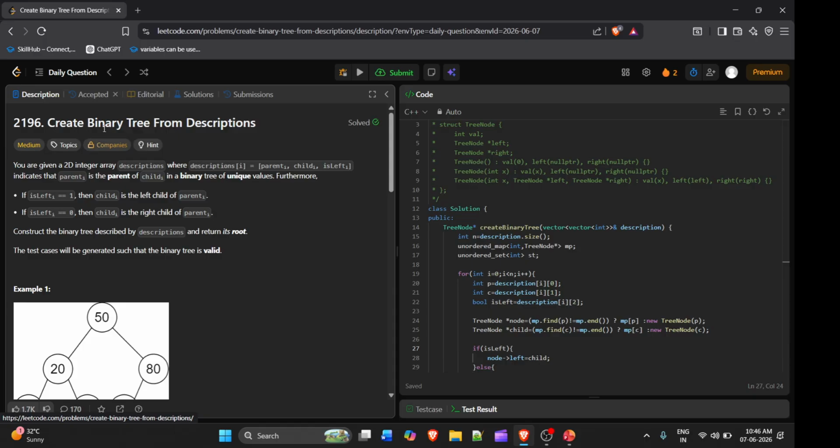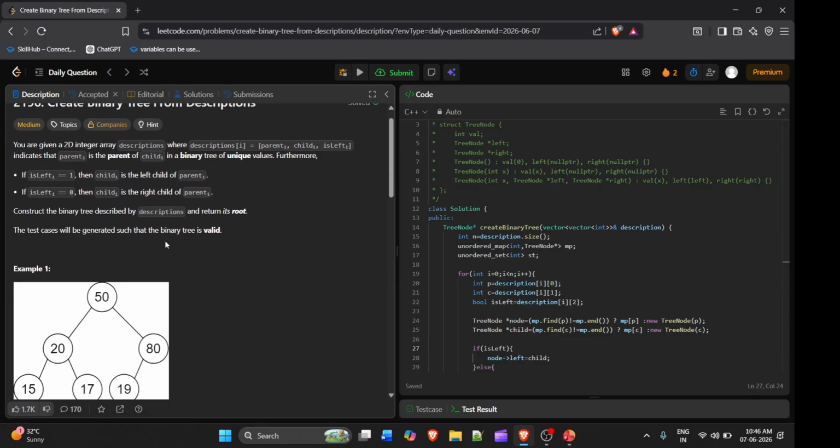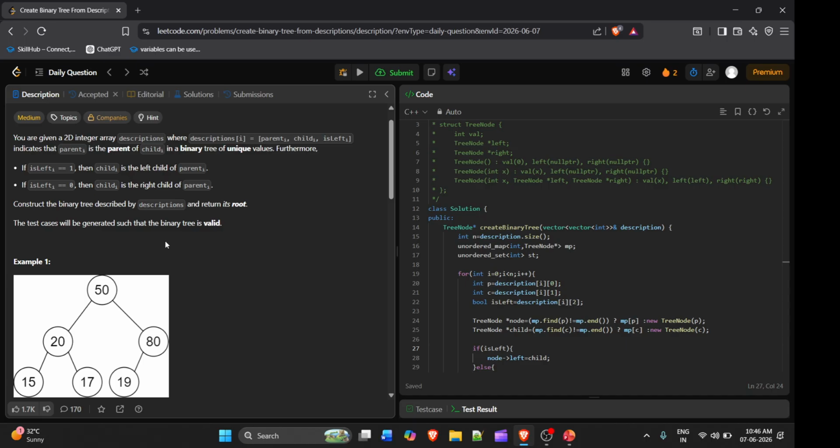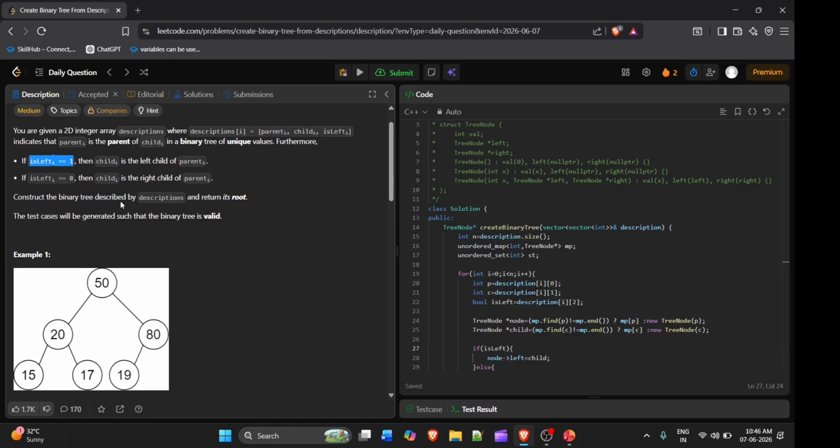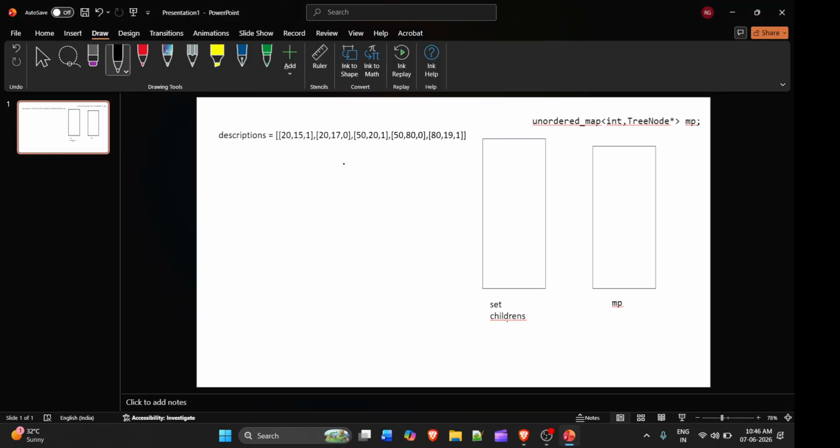So we are given a description array where every element represents a parent with their child and an isLeft value. If isLeft is 1, then the child becomes the left child of the parent, otherwise the right child of the parent. We need to create a binary tree by using the description array and return its root. Okay, so let's understand with an example.